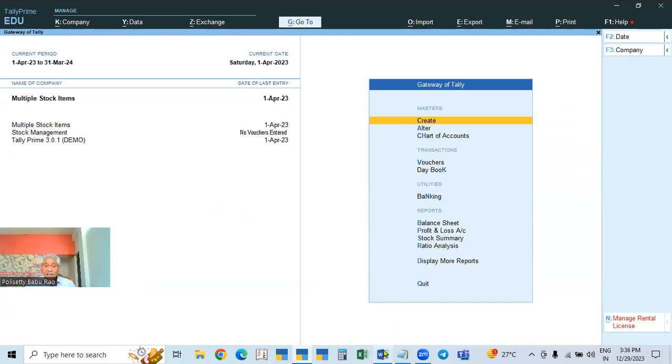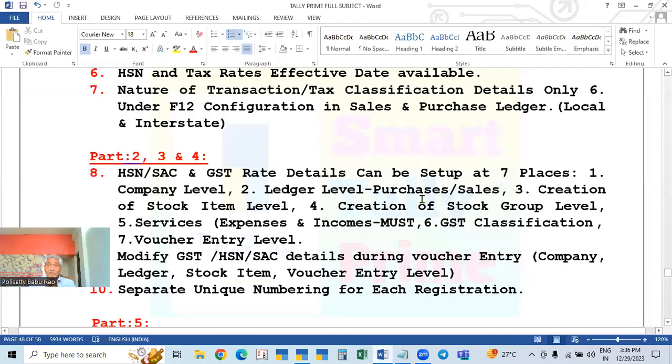And now this is the second one, that is, multiple ledgers. In the ledgers itself, we give the details. Those details mean HSN and rate details. So these HSN and GST rate details, we will give in the ledgers itself. In the stock items, we will create them, but we will make GST applicable. That's all. We will not give details there. Details will be in ledgers.